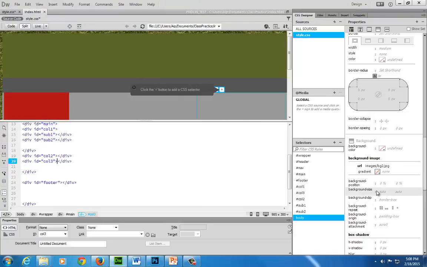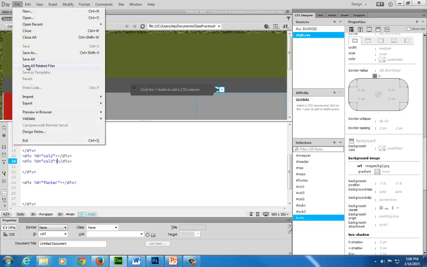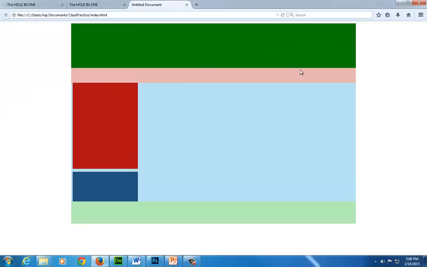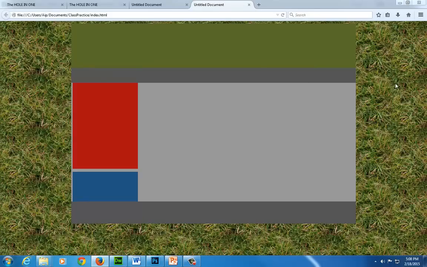By default it repeats. You can change some of the options down here where background repeat is. You can turn it off, but in this case we do want it. So let me go up here, do a file, save all, and I'm just going to do a simple run here to show you what I'm talking about. Notice how the grass is added in the body around the wrapper. So again, we're just taking a look at how we're changing our wireframe to change some of the colors, maybe add a background image for that.